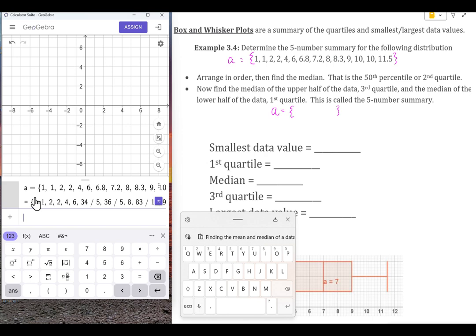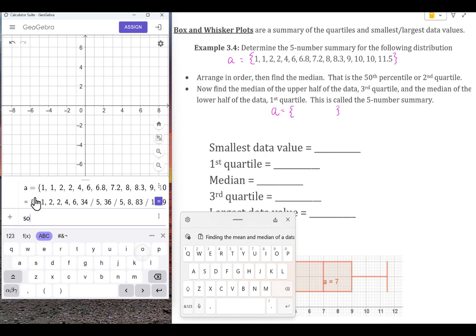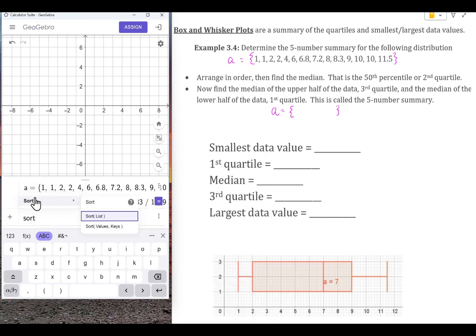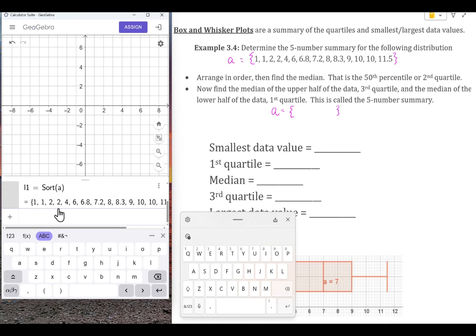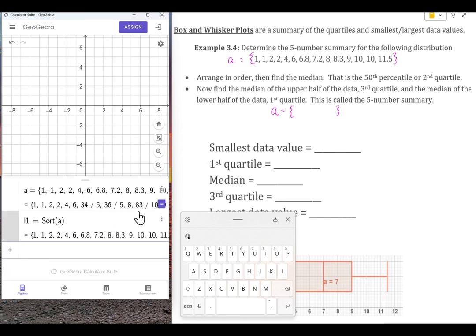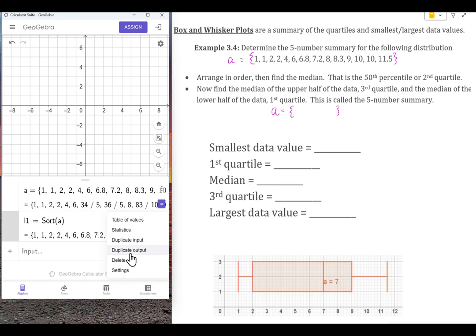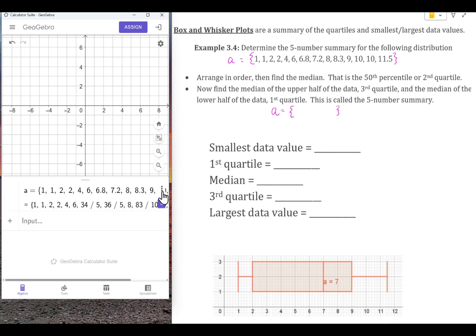We can sort this list. If we start typing in SORT, we'll have a sort option, and we can just type in A, because our list is the variable defined to be A. If I sort A, I now have my list in ascending order. This was already given to us in ascending order, but we can still put this list in ascending order. I'm going to delete that just because we don't need it, by clicking on the 3 dots and then clicking delete.